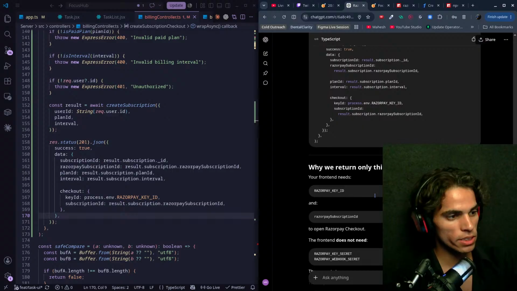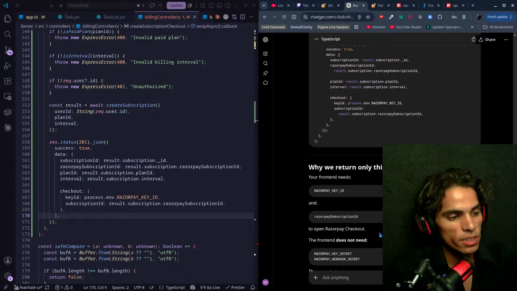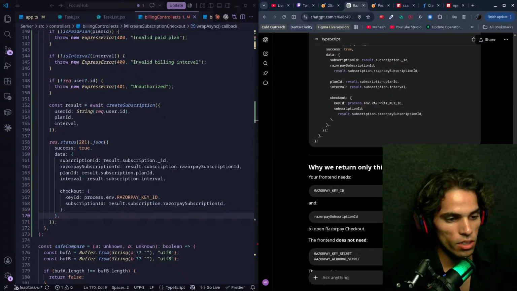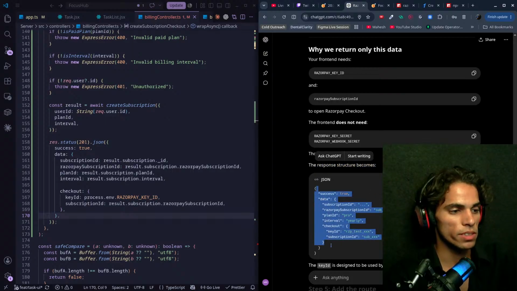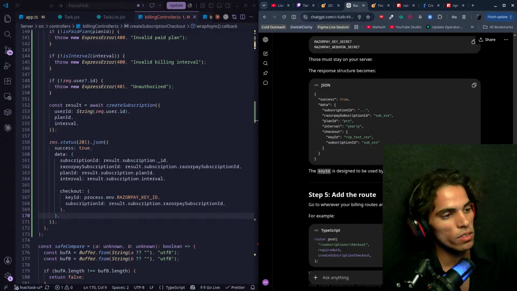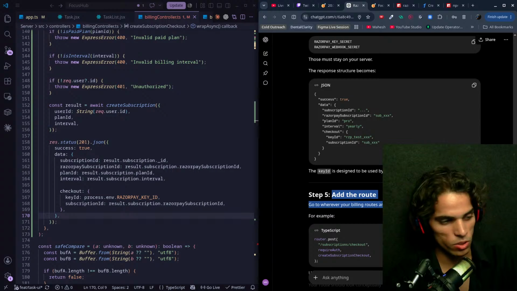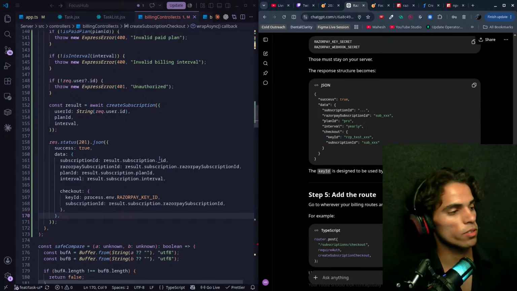Your frontend needs razorpay key id and razorpay subscription id to open razorpay checkout. The frontend doesn't need razorpay key secret and all these things, but those must stay on your server. The response structure becomes this, and the key id is designed to be used by the frontend, the secret is not. Okay, so that's why we are returning this key id. Add the route. Now we are going to create the route here.